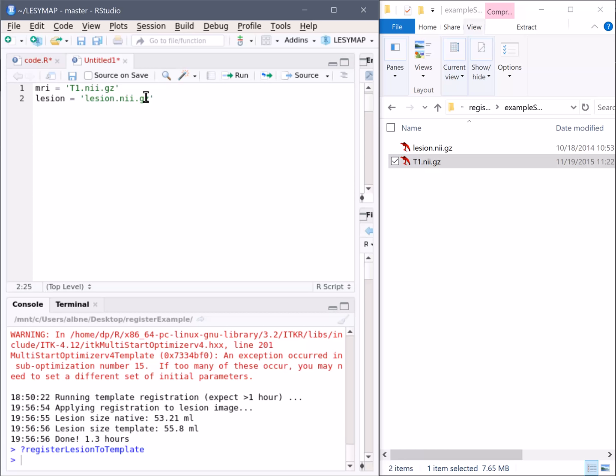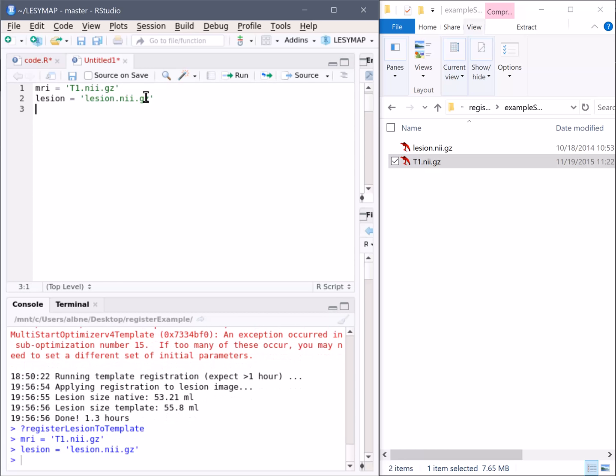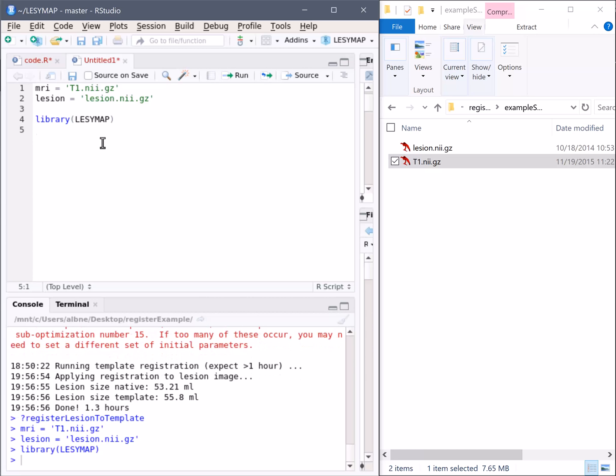And now we have defined two of these variables, the MRI and the lesion. Once you have done that, of course, you need to make sure that you have loaded the LESYMAP package. So we do that again, just as an example.